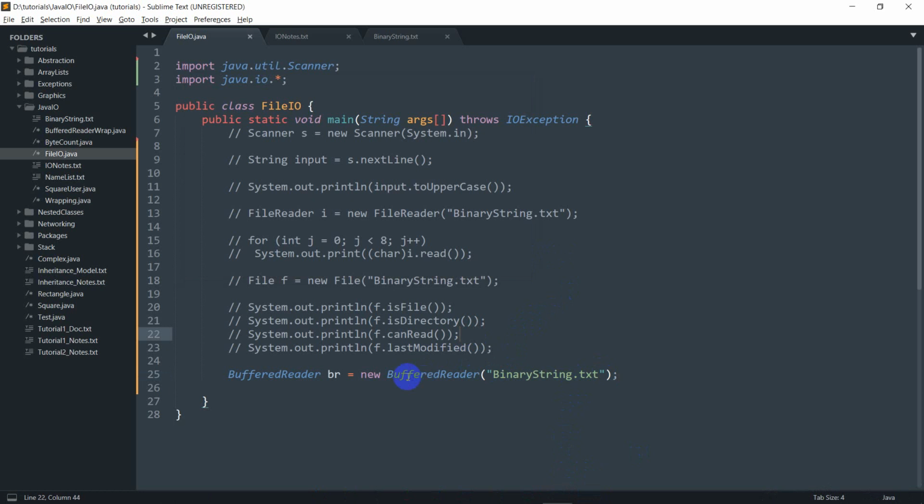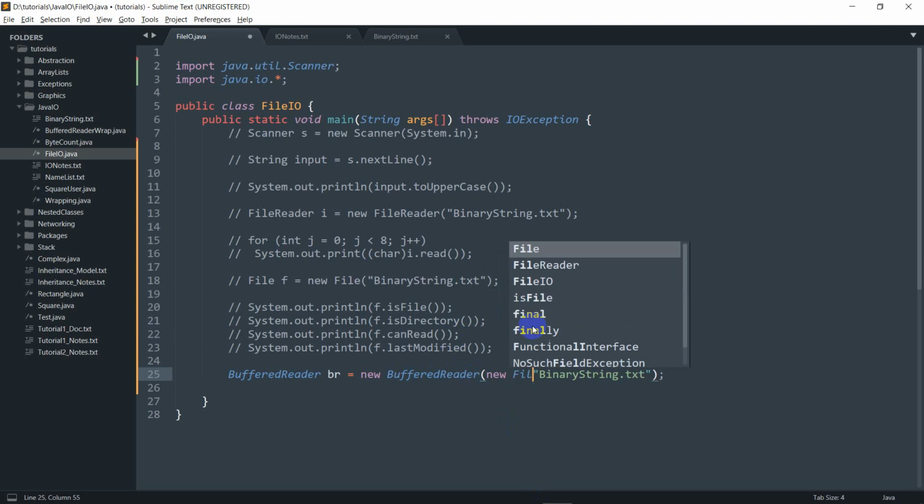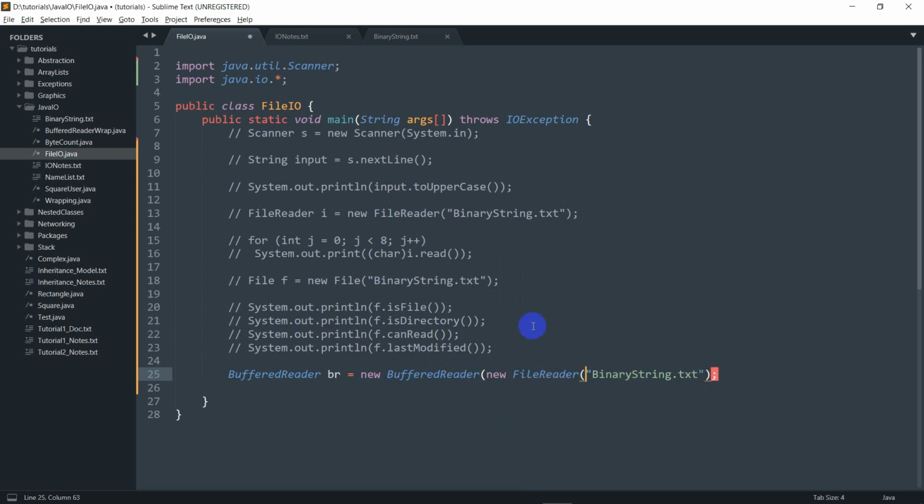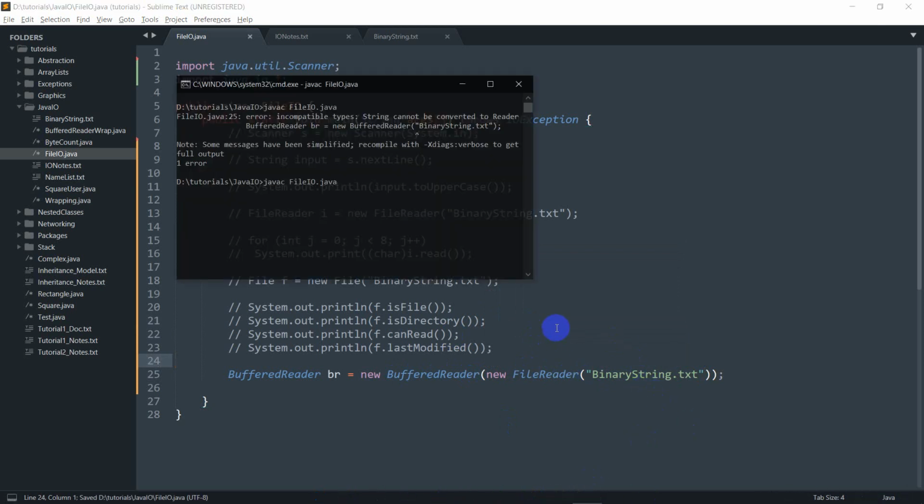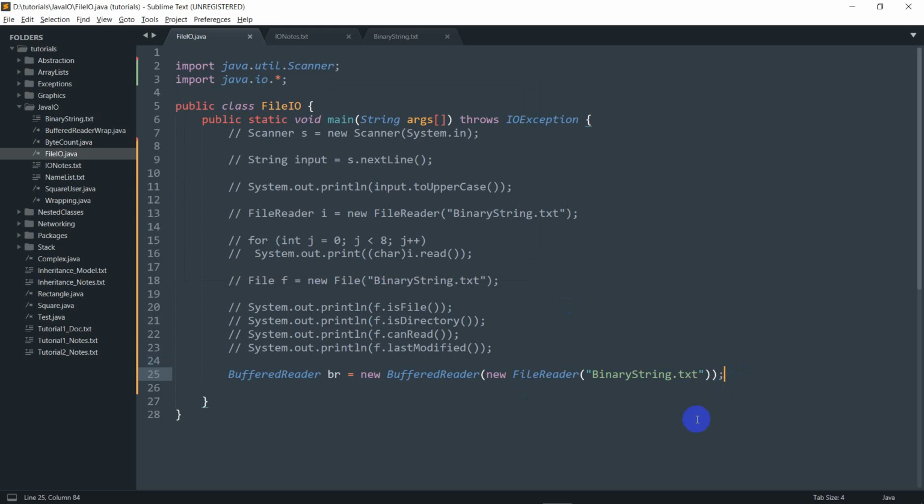So basically this BufferedReader constructor doesn't accept a string. It needs a Reader here which can actually read character by character. So let's just create a new FileReader, and the FileReader constructor is okay with a string, and this will work now. So this compiles fine.